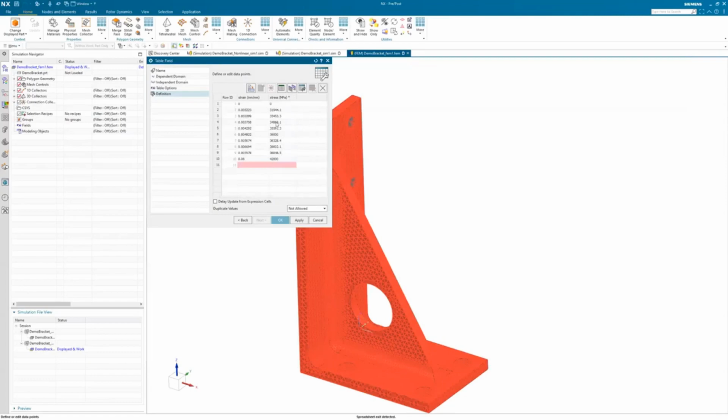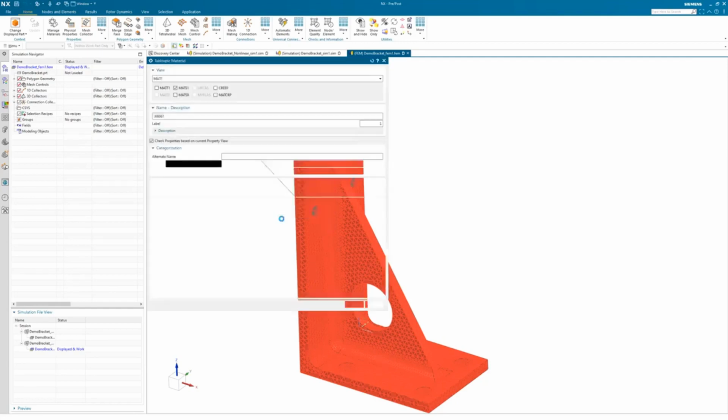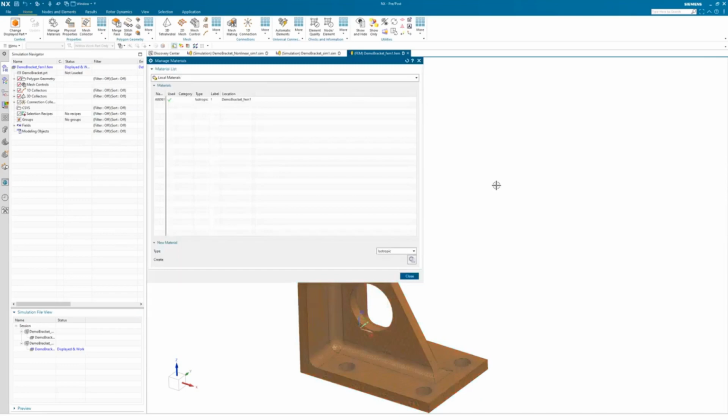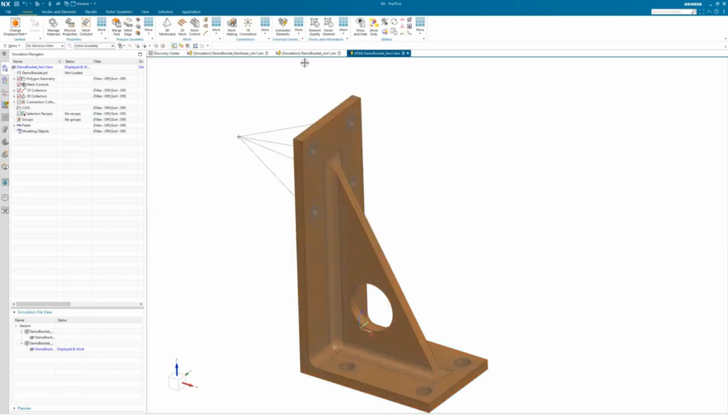So now I have the table there, but the units are wrong. So I can click on here and change the units for the variable to PSI. And I might as well change these to inches per inch just to be consistent, even though it doesn't really matter. So now I have my stress strain table for that material in the appropriate units. I can say OK to that. And I have now added my nonlinear material to my FEM.